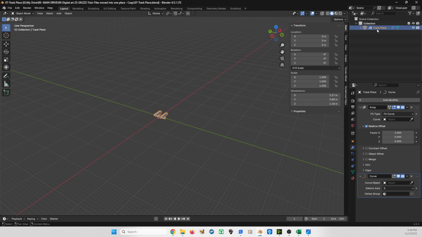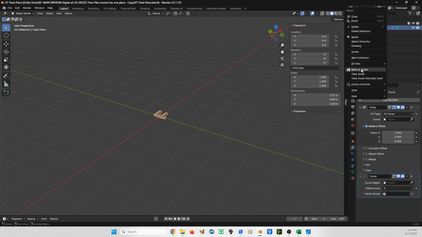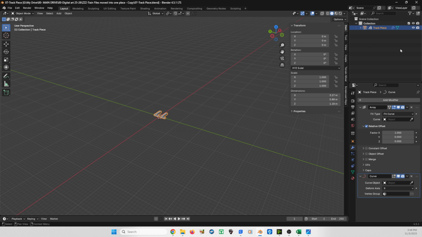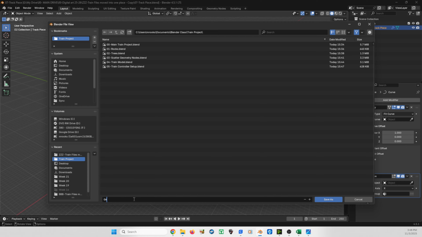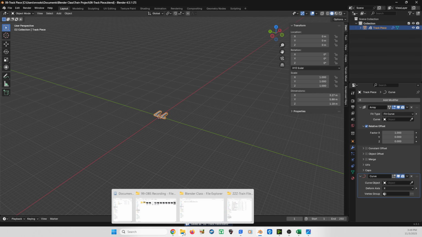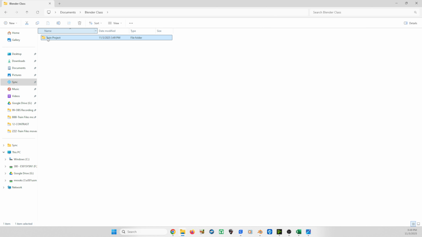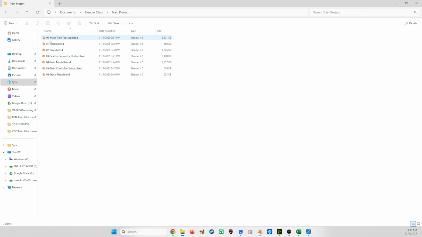So go ahead and name it in a track piece, whatever you want to call it, right click and mark as asset. I will note we did not give this a material, but we can do that once we get it into the other main project. It won't be that big a deal. So once we have this done, we'll go to File, Save As, go to our train project, and this will be file number 6, track piece. Okay. So we should all now, here we go, have the same files structured in the same way.